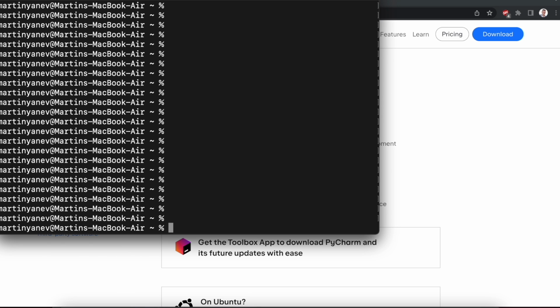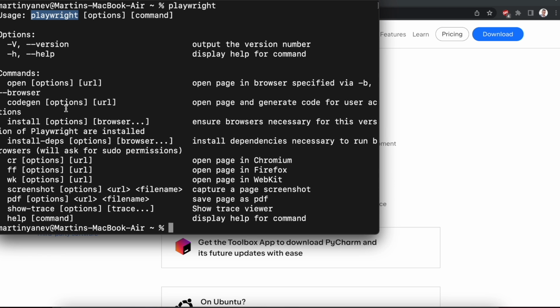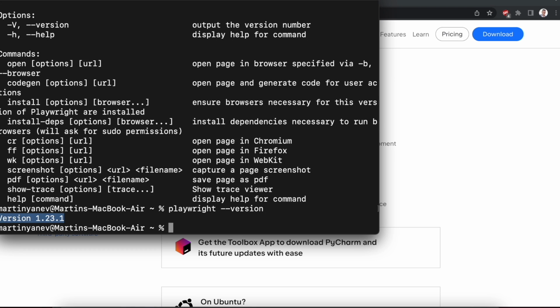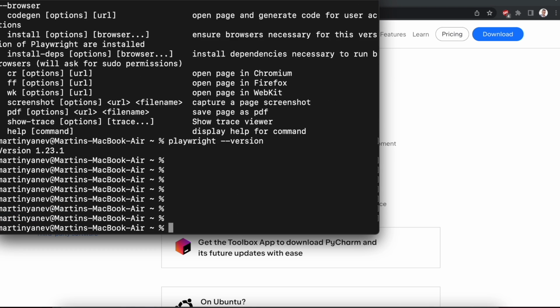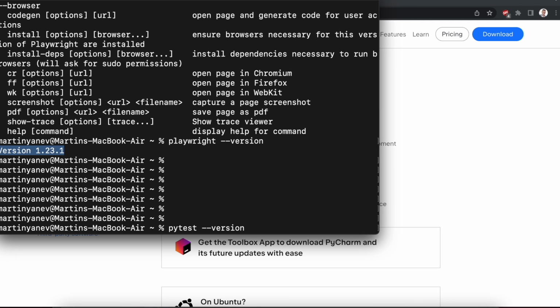What you need to do is simply write playwright in your terminal, and then you will see the different options that you can use with Playwright. The same you can do with PyTest. So let's first write playwright --version, and you can see the current version of Playwright that you have installed, and you can do the same with PyTest. So pytest --version, and you can see the version of PyTest that you have installed as well. So if you see those outputs, this means that you successfully installed PyTest and Playwright. Congratulations! Now you're able to continue with the rest of the course.